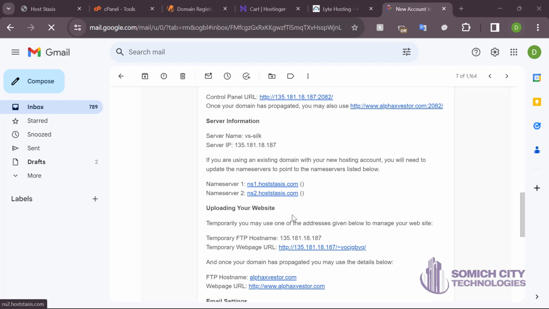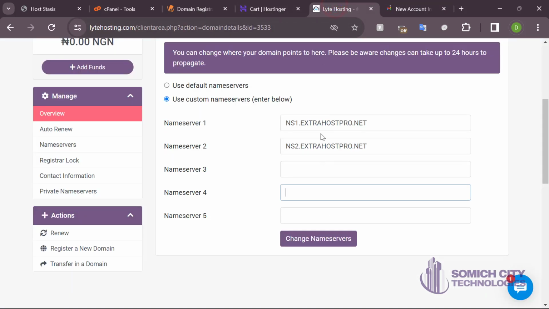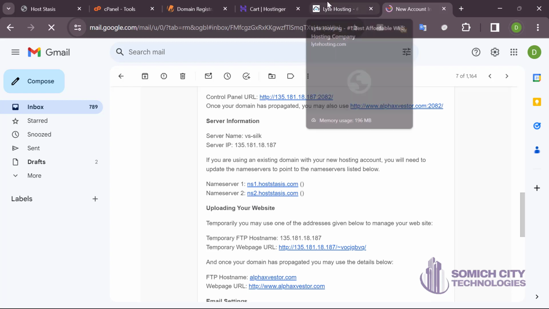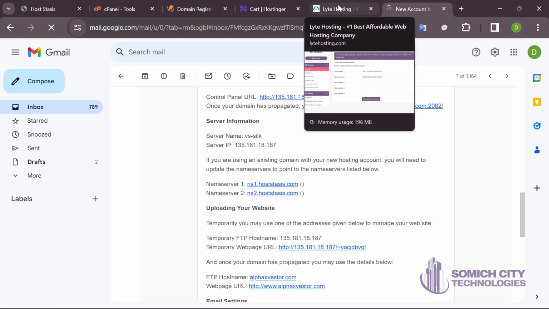So this is how the email looks, and this is what you copy, go to that point, and paste. This is 1, this is 2. Some have 3, 4. So just make sure you paste all of them in the spaces provided, and you're good to go.